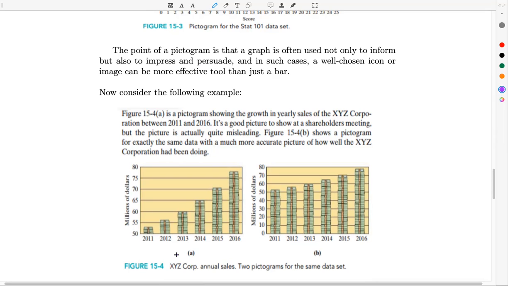But if you look at the y-axis, you can see that it starts from 50, 55, 60, 65, and so on. But on pictogram B, it starts from 0. So the picture on the left-hand side is simply disregarding all the revenues below 50. Even though they are the same data, they're serving two different purposes.